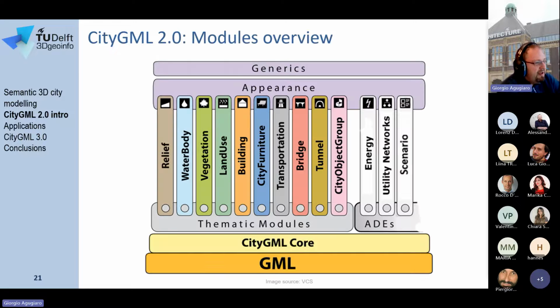Now, graphically, how can you imagine CityGML? So CityGML uses the grammar of GML, which stands for Geography Markup Language, and it builds upon the CityGML core, which contains the main functions, actually the main classes, and then you have specific modules. You can see them with the pointer. We can see here the core modules, which cover most of the relevant objects in a city, as I mentioned, the relief, water body, vegetation, land use, and so on and so on.